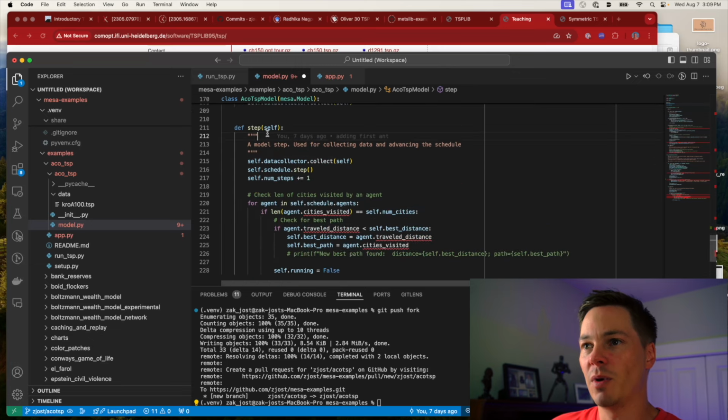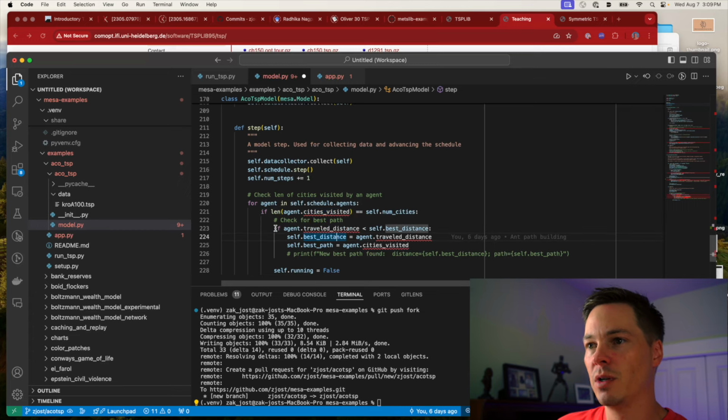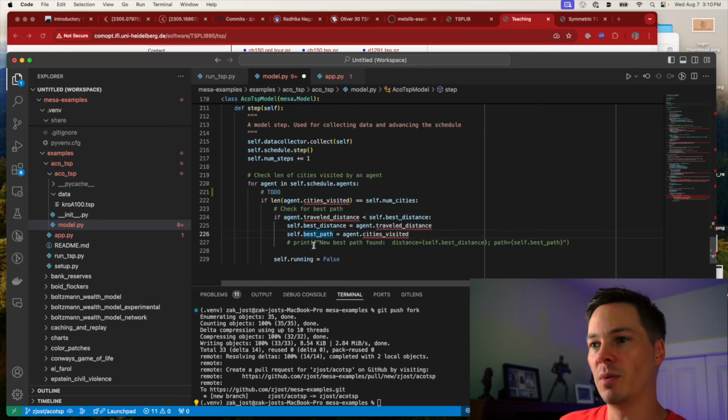Okay, and now a step of my model. For agent in agents, I'll be able to eliminate this because one step will do the full traversal. Then I just have this thing that checks if there's a new best path. I should be able to eliminate part of this and still do this check here, because I'll need to iterate through all the ants and see if one of them is best.